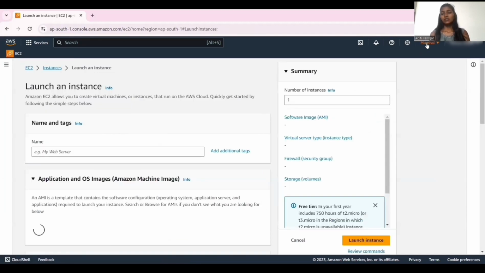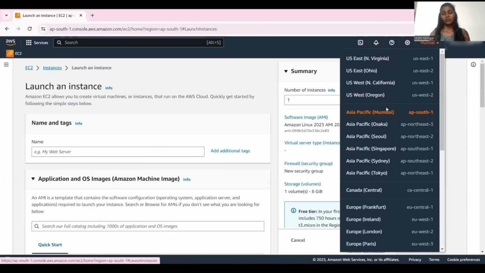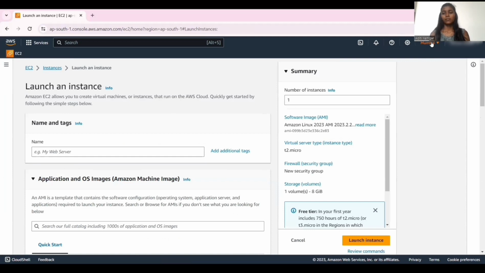We can select here the region where we want to launch the instance. So I have selected Asia Pacific Mumbai. Now we can select here the number of instances we want to launch. So I have selected 1. Now we need to provide name to our server.